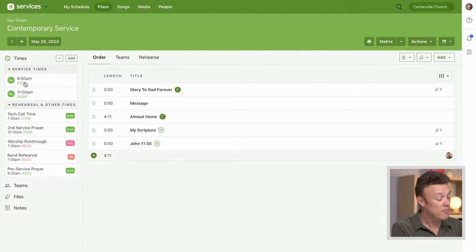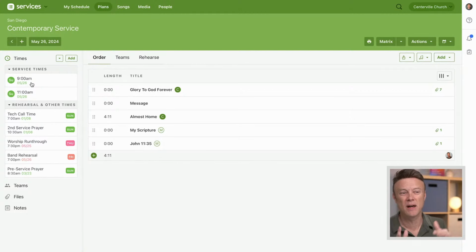So I want to pay attention because we're going to make some new plans in a second. But before I make new plans, it's important to know that when you make a new plan, it looks at the last plan and it looks at all of those times and then it copies those times 1 week into the future. If your service type is weekly, you can change it to be weekly or monthly or some other things, but usually your services are weekly.